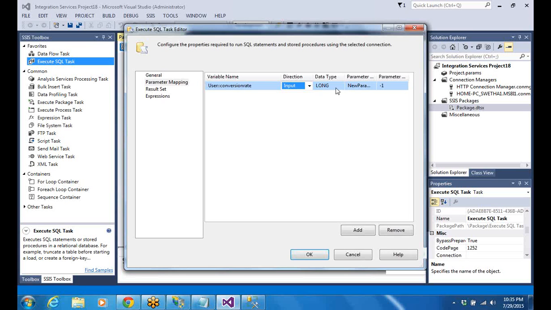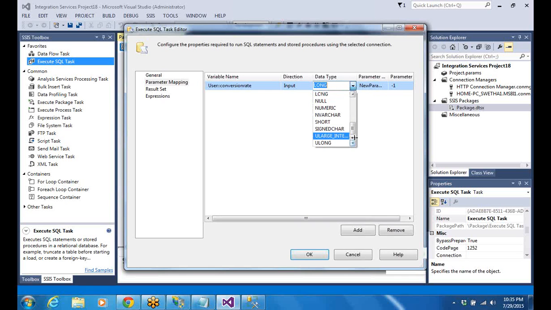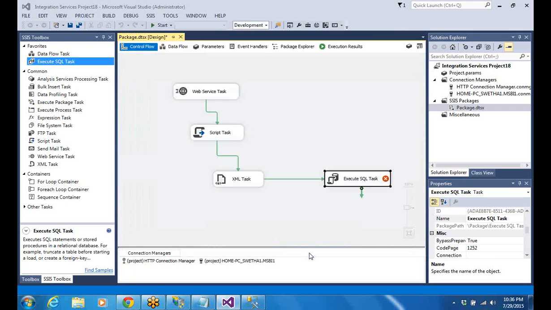Data type is varchar, that means string type of data. If you don't have string, scroll down and probably somewhere you have varchar. Take varchar. In the place of new parameter, put 0. Delete that and put 0. Click on OK. Now try to execute.